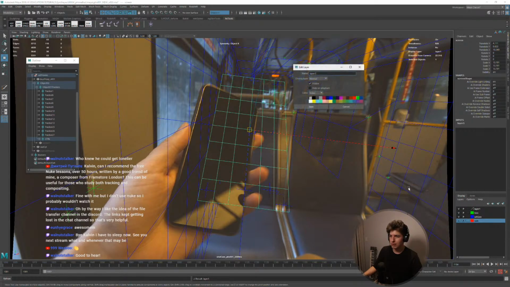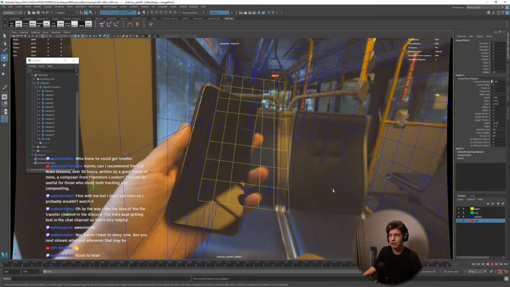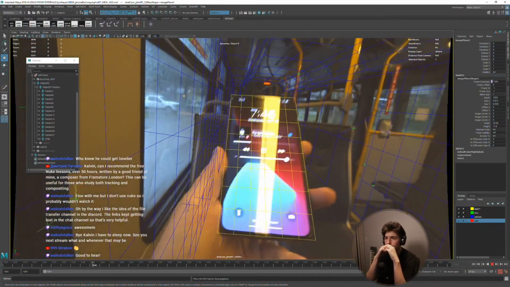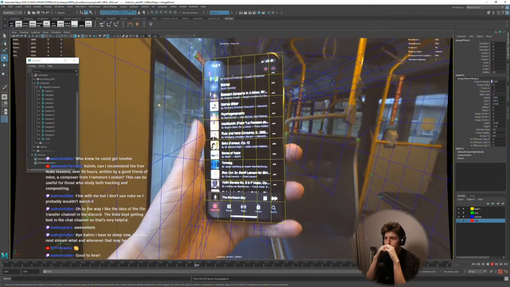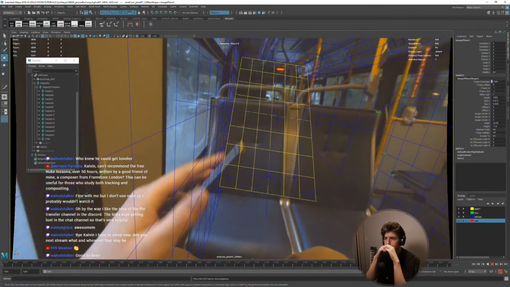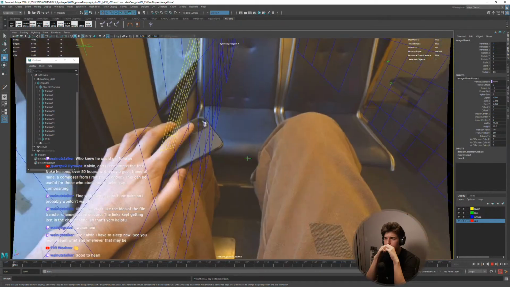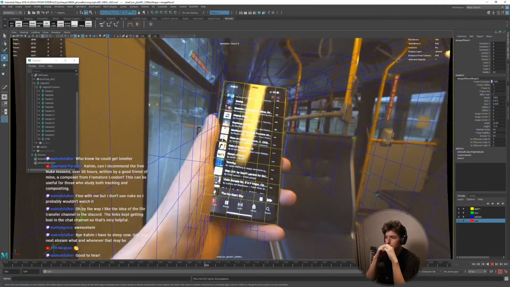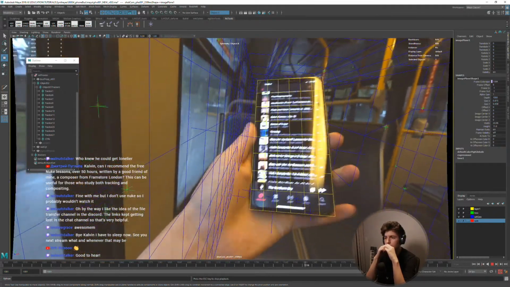I want to give this screen a bright color. All right.